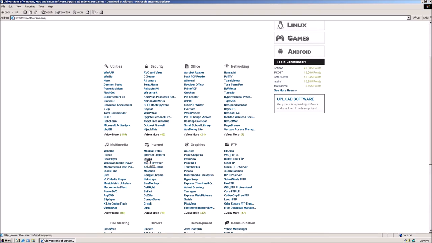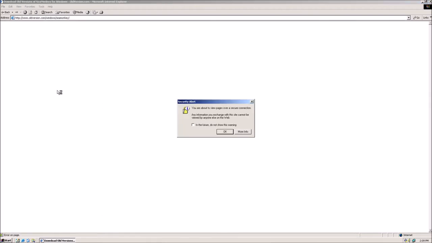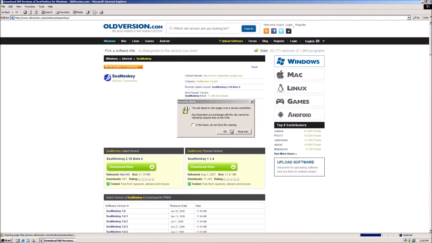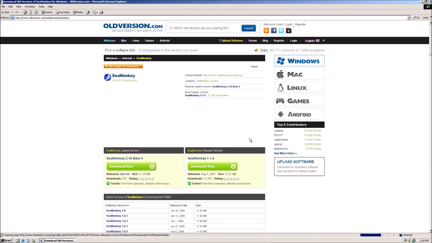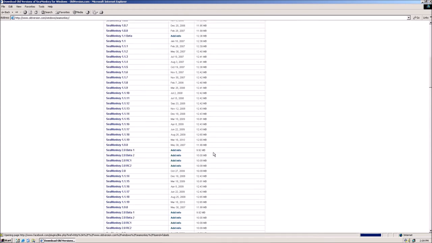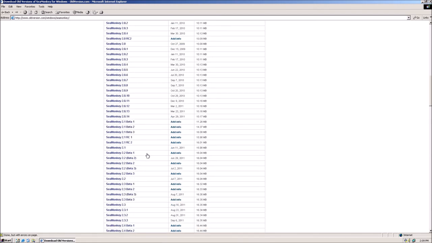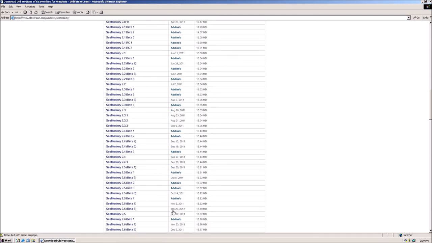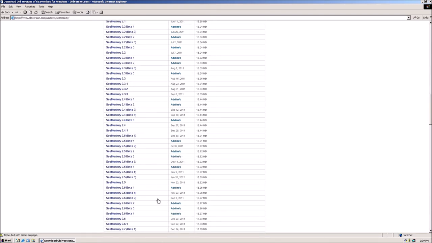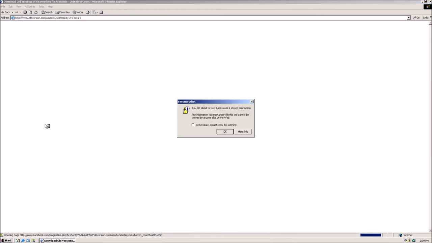I'm gonna get SeaMonkey. I'm not gonna get Netscape. No, 14, but I need something a little bit later than that. Something from 2012 may do the job. That's not 2012. Oh, that's January. I guess I'll get this one.